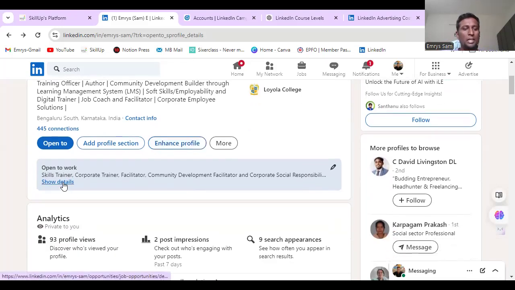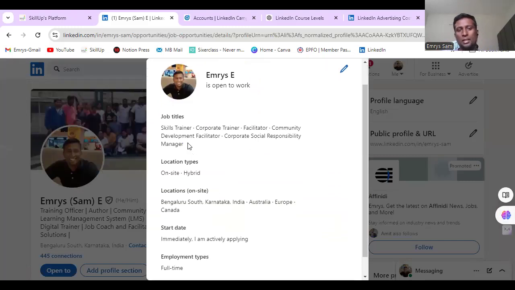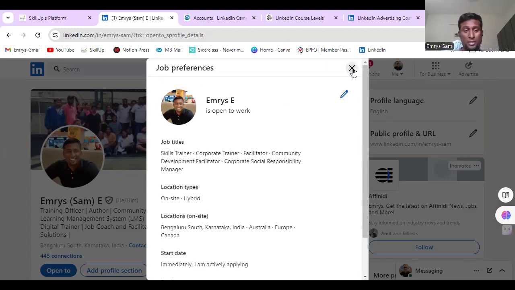When you're editing this section, you need to put it in very carefully. Don't just put one thing like data entry officer. You need to put it in a very efficient way that shows who you are. So: skilled trainer, soft skill trainer, facilitator, and then you can put community development facilitator, corporate social responsibility manager, and what type of work, on-site, hybrid, local, start date, and full-time, whatever. I'm putting the basic preferences there.